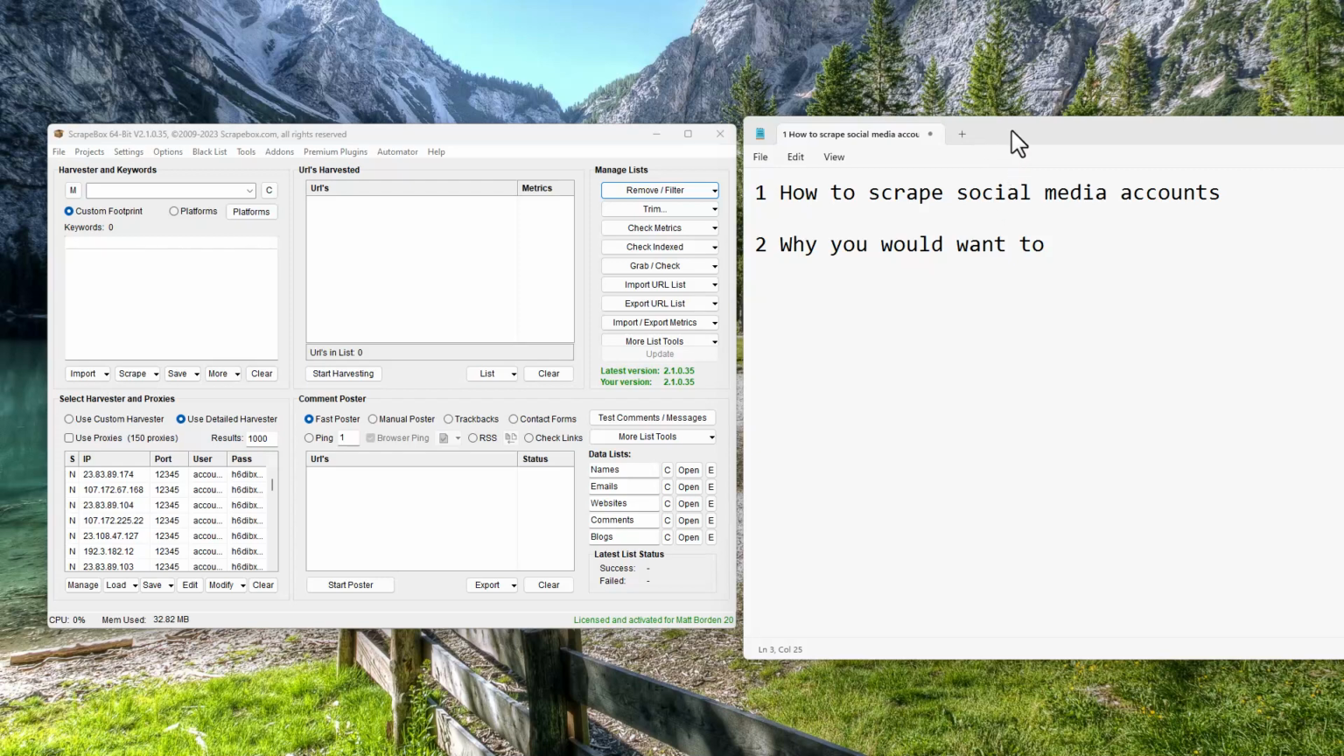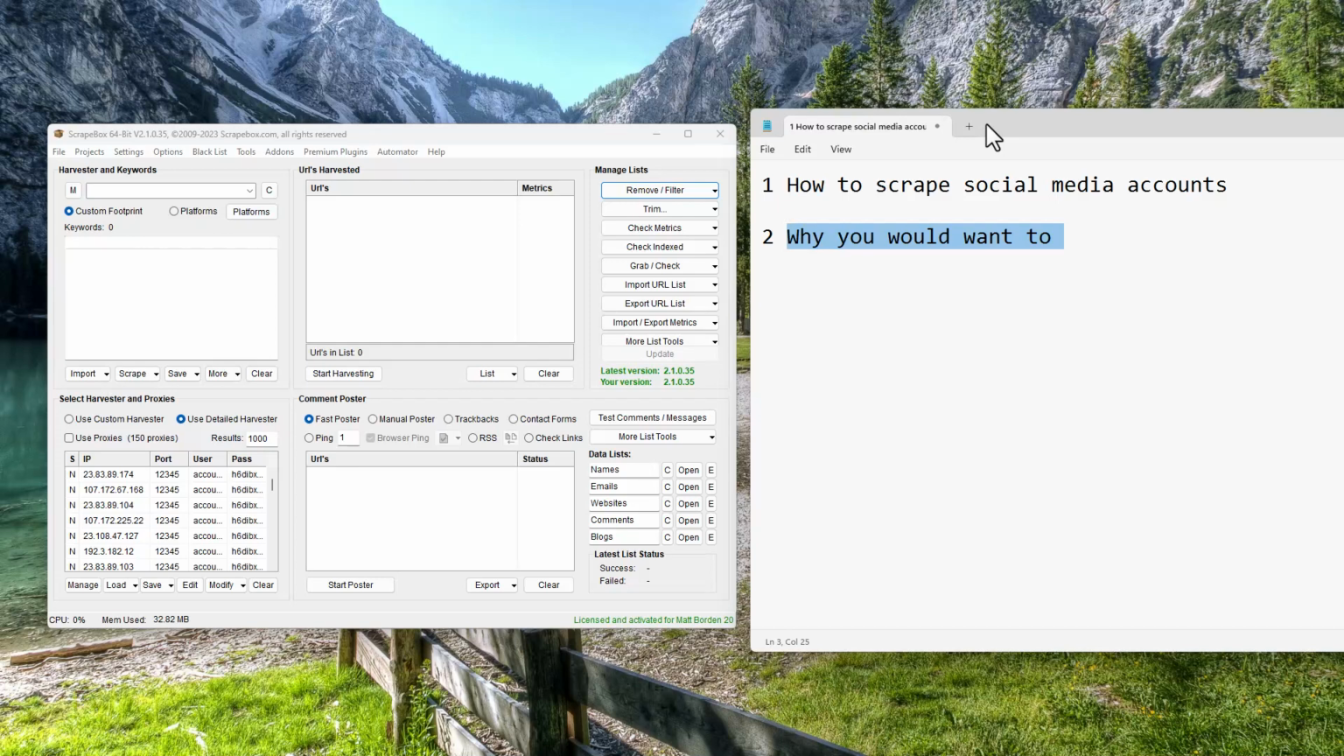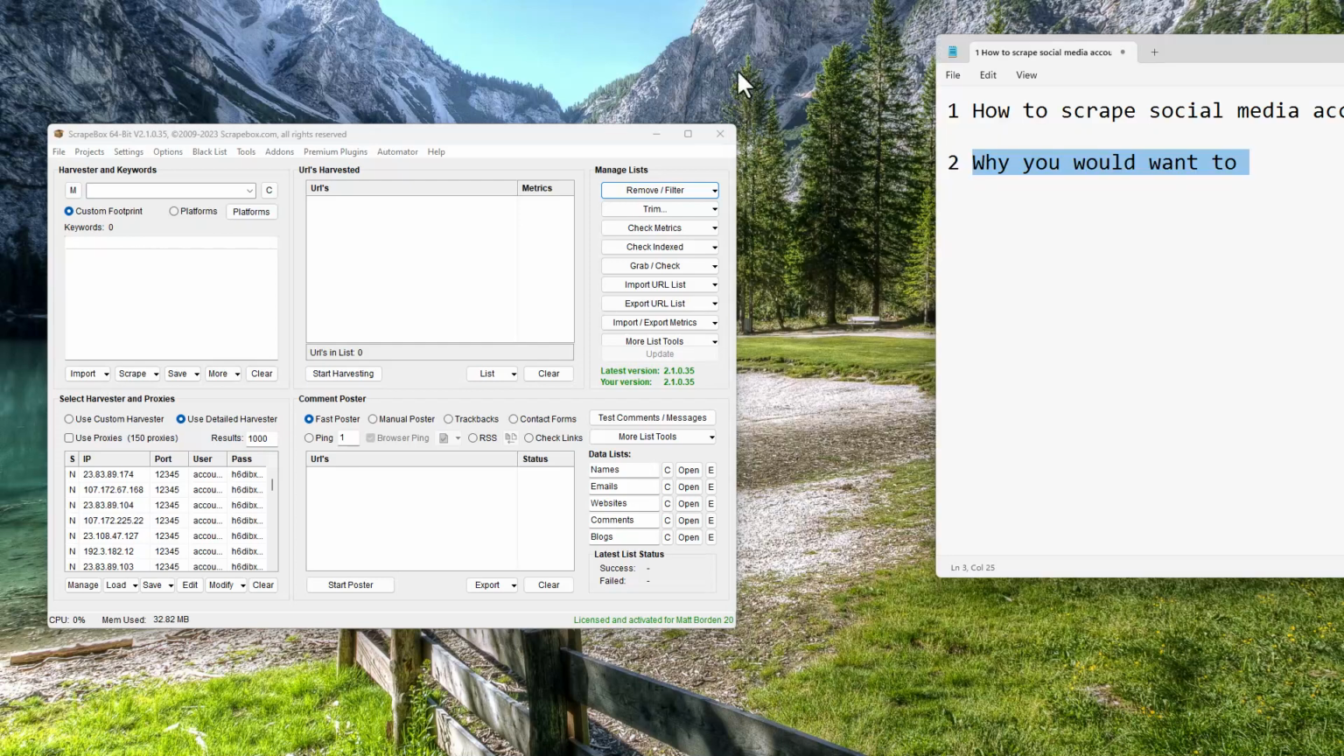How to scrape social media accounts with Scrapebox, and why you would want to. That's what I'm going to cover in this video. The first part will be how to scrape the social media accounts. And then if you want to stick around for the second part of it, I'm going to give you some use cases, how you could use this, why you would use this, how you could make money with this, etc. So let's jump in and talk about this.